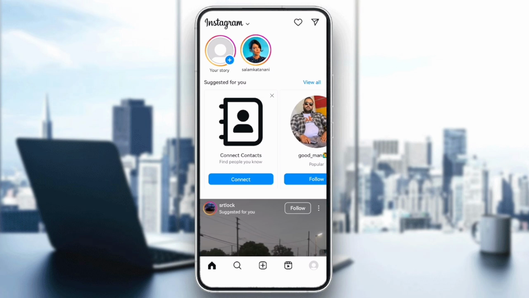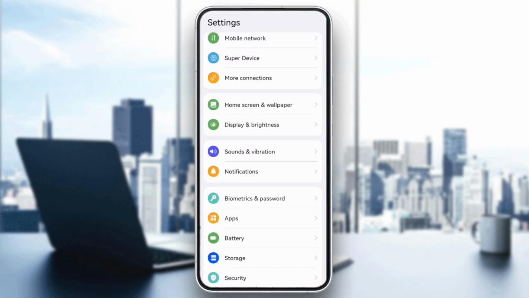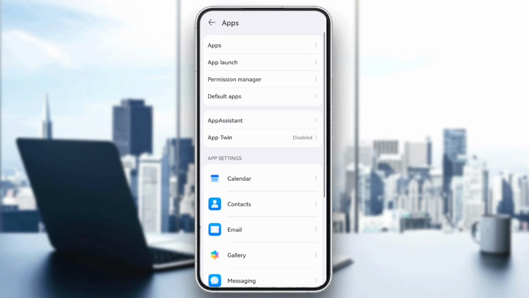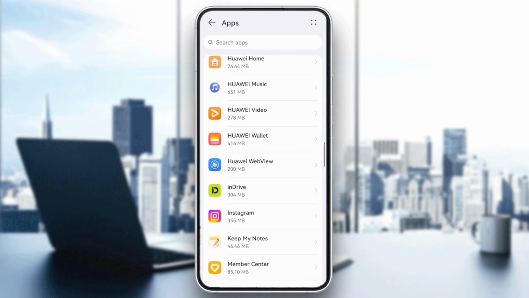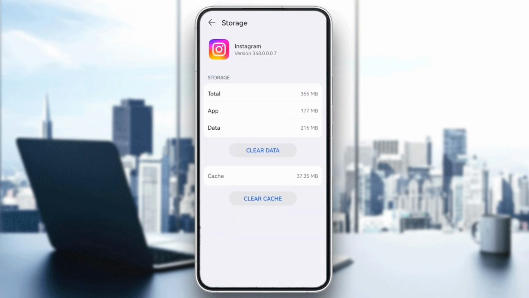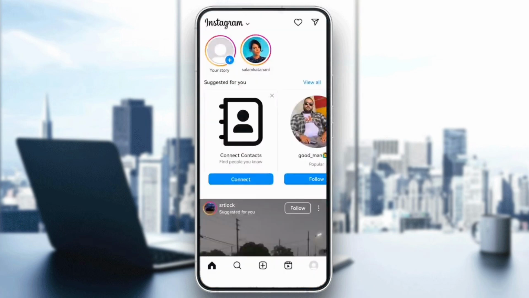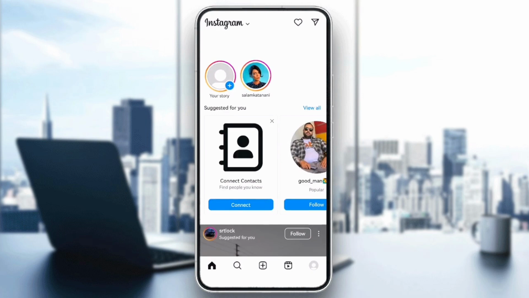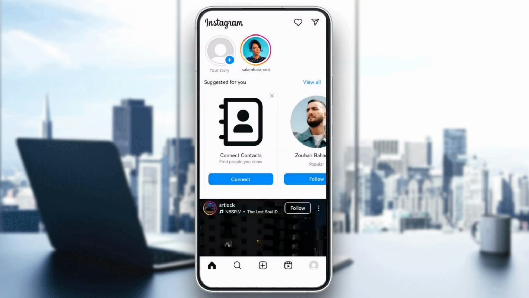The next step is to clear the cache. If you are using an Android device, clearing the app cache can often fix various bugs. To do this, go to Settings, tap on Apps, select Instagram, then Storage, and finally tap Clear Cache. This won't delete your data, but will remove temporary files that may be causing the glitch. After clearing the cache, open Instagram again and try posting a story to see if the issue is resolved.